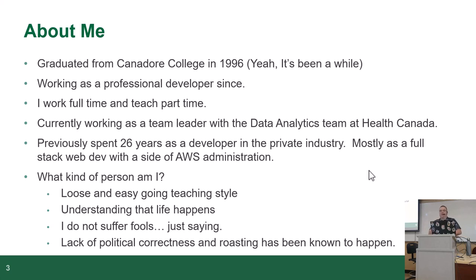So what kind of person am I? Those that have already met me in one of the labs probably have a good feel already, but I tend to have a fairly loose and easygoing teaching style. I do not have notes. Why? Because I've been doing this for so long that I know the material. The notes are the slides.